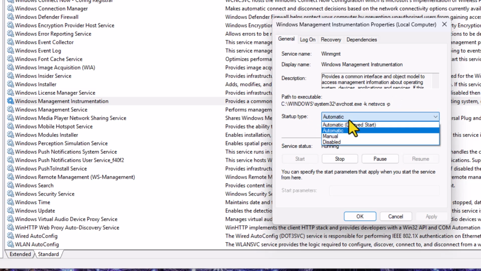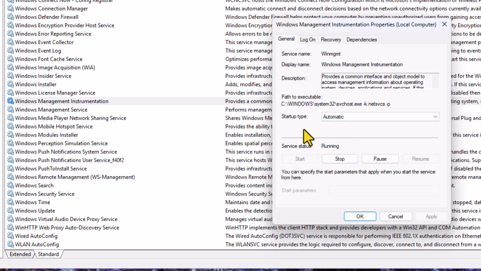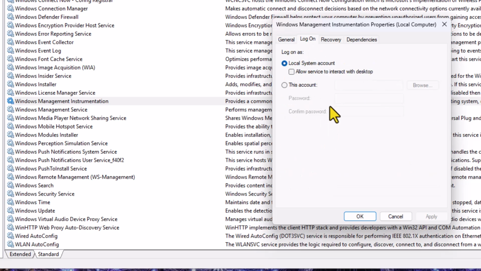You could set it to automatic, manual, or disabled. Sometimes disabling a service is helpful when you're troubleshooting something, so that's the reason why it might be helpful. I could stop this service, I could pause it, and then you could resume the service. Here's your logon info, so this is going to log on as a local system account, or you could create a different account if you wanted to. I would just leave it alone if I were you.